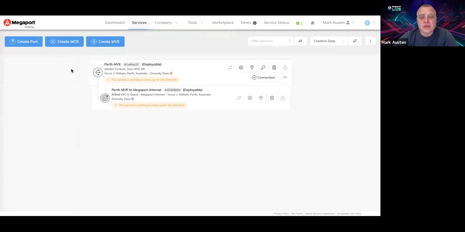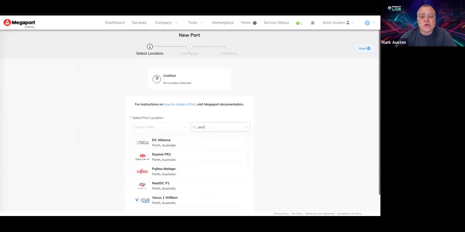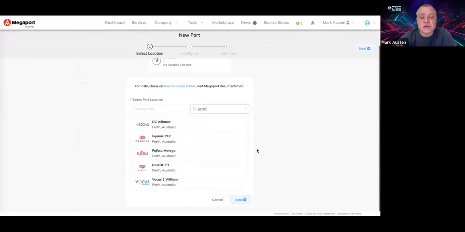Okay, so now that's deploying the virtual FortiGate in Perth together with its internet connection also in Perth. So what I'm also going to show you is how to connect the virtual device to a physical data center port. So I'm just going to create a port also in Perth, but it could be anywhere globally. There is no limitation on what you can connect across the fabric.